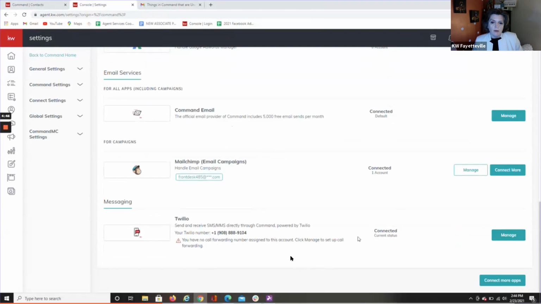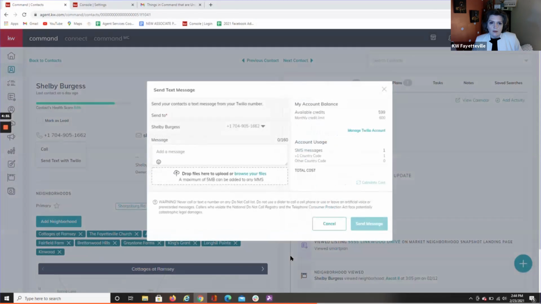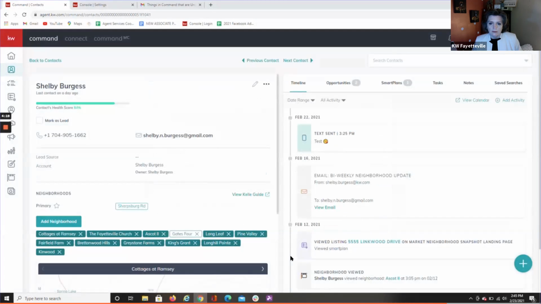You can manage it by more text, but you just want to make sure this is set up before you can text through Command. But if I open up any contact card, as long as I have a phone number, I can click on it. It gives me the option to call or send text through Twilio. I can type in my message right here. It'll tell me how many credits it's taking, how many I have available, what my monthly is. And then if I send the message, it'll go directly to my phone from my Twilio phone number. So that's a good way to keep in contact with your clients, especially if you are using Twilio.